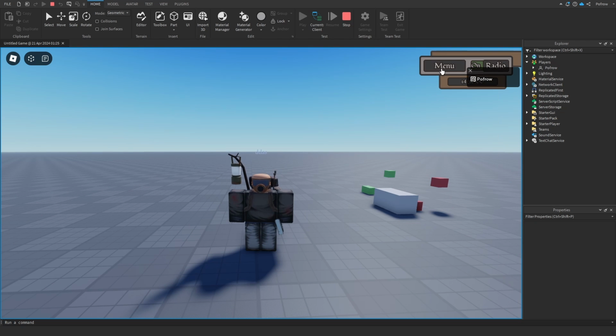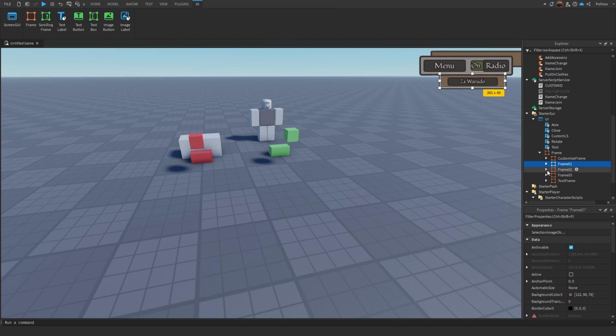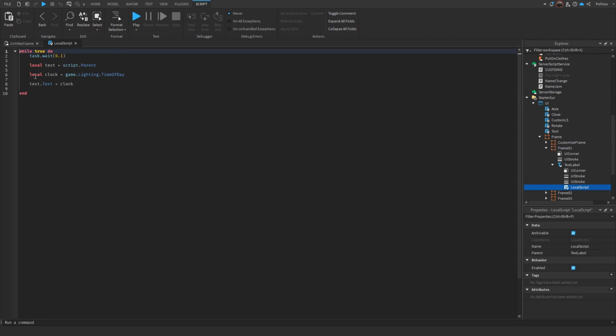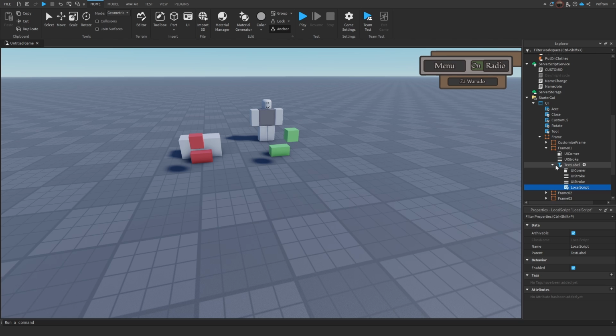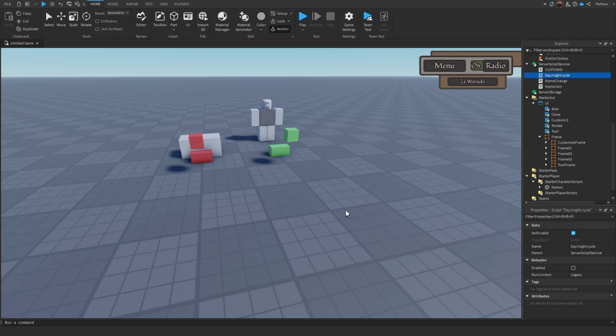That's basically it. And for those wondering what this is, that is my time. I have this day-night cycle, and I have just the time over here. It grabs what time it is. And if you wanted, this is the day-night cycle. So that was the tutorial for customization UI.